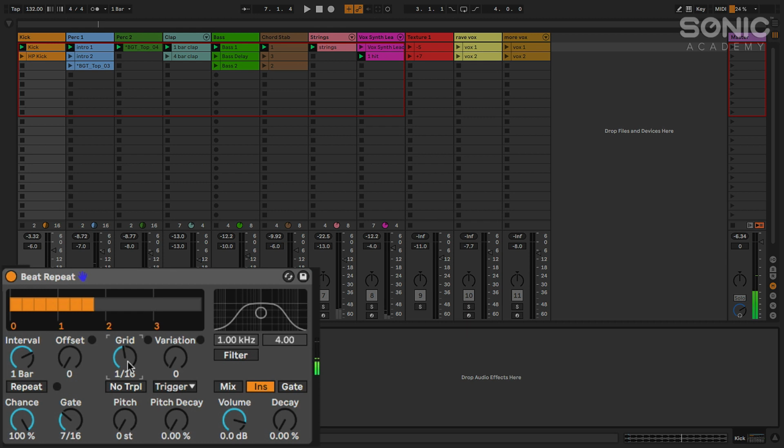Okay, then we have grid. Grid is essentially telling the beat repeat the speed at which it's going to shoot out these repeats. So again, the current setting is 16th notes. Hopefully we can all hear that. We can change this, of course.